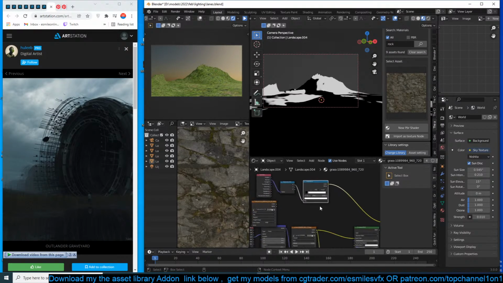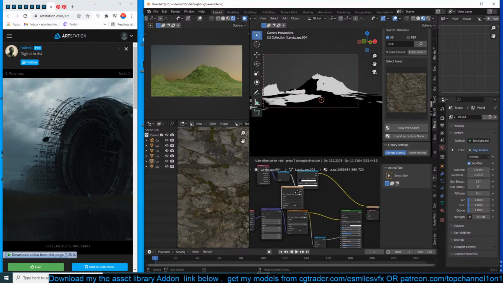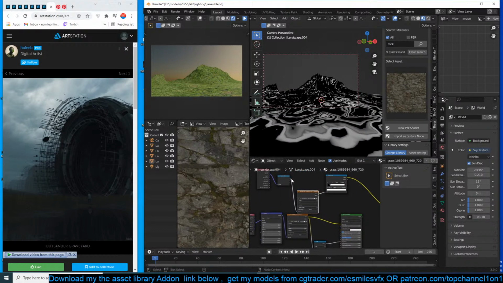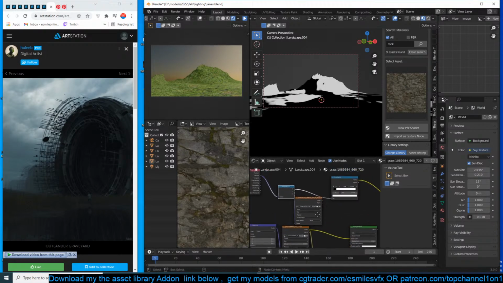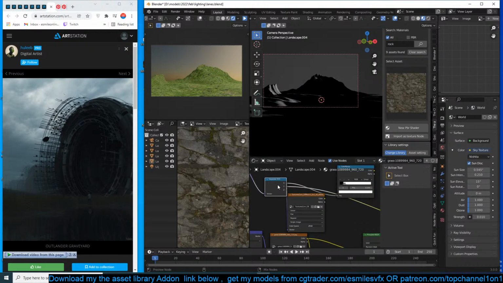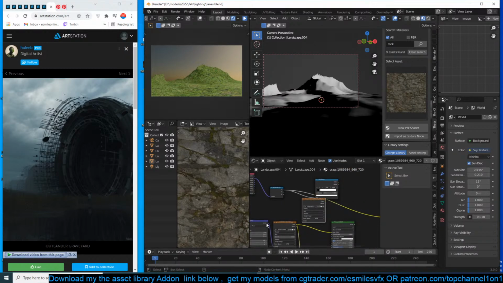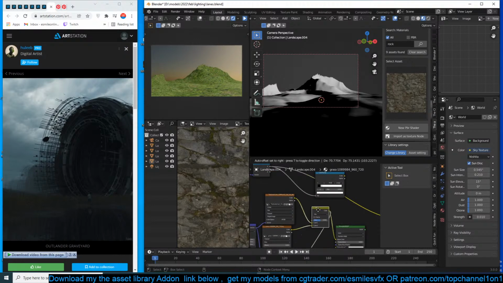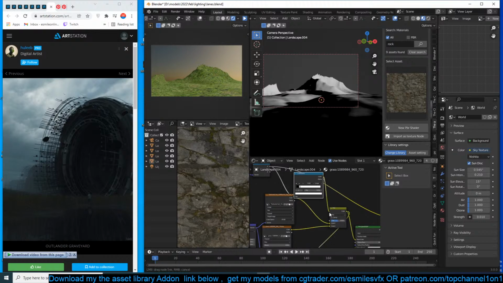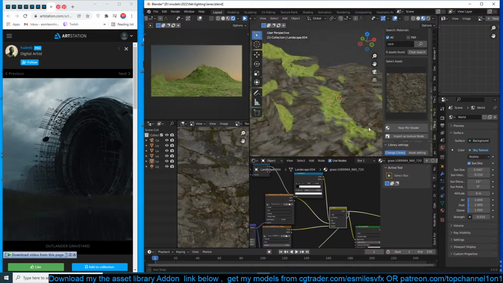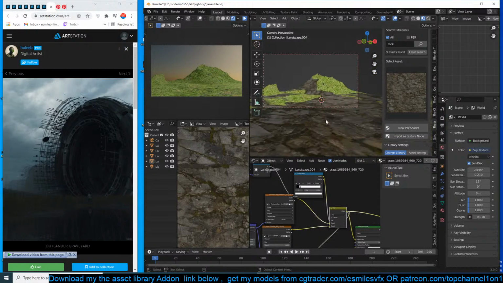But yeah. Anyway, so this is going to be a mask for our rock. Okay, not that way. This is going to be our mask. So we can blend these, and this can be our mask. So parts are rock, parts are grass.